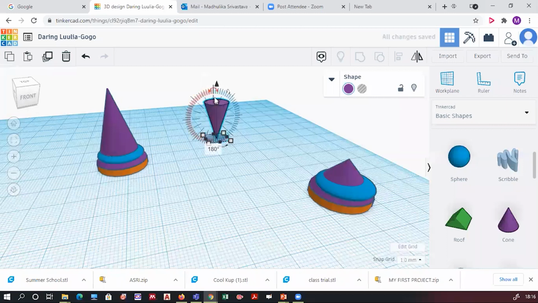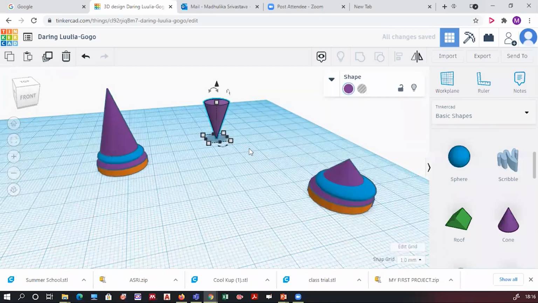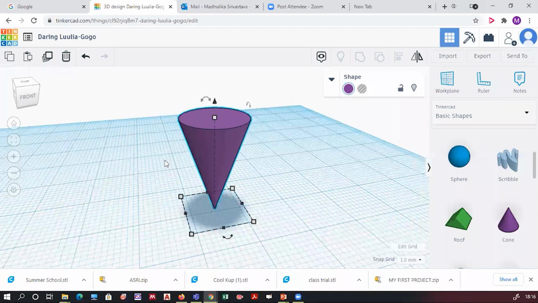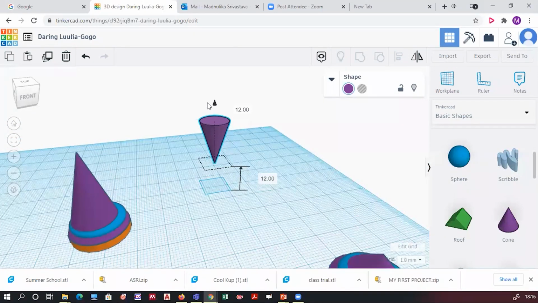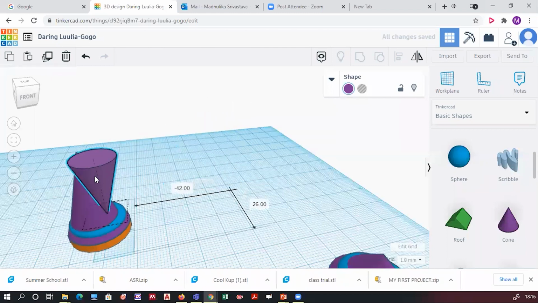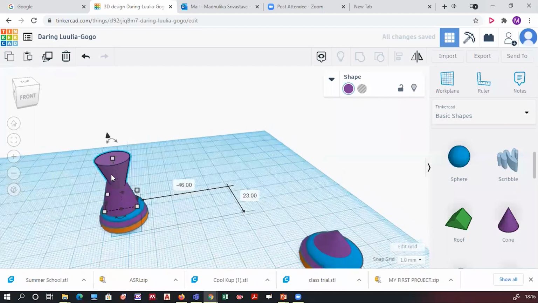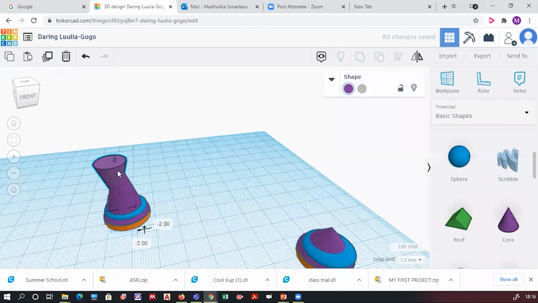180. The moment you rotate it by 180 degrees, you will see this inverted cone. Now what I will do, I will raise it again by 10 and just place it over. Place it such that you see only a small portion of the tip of the previous cone.